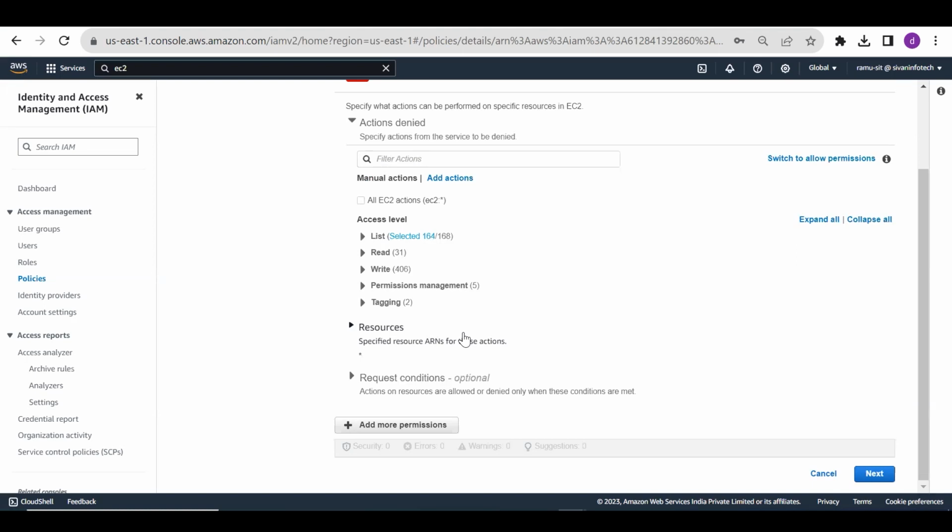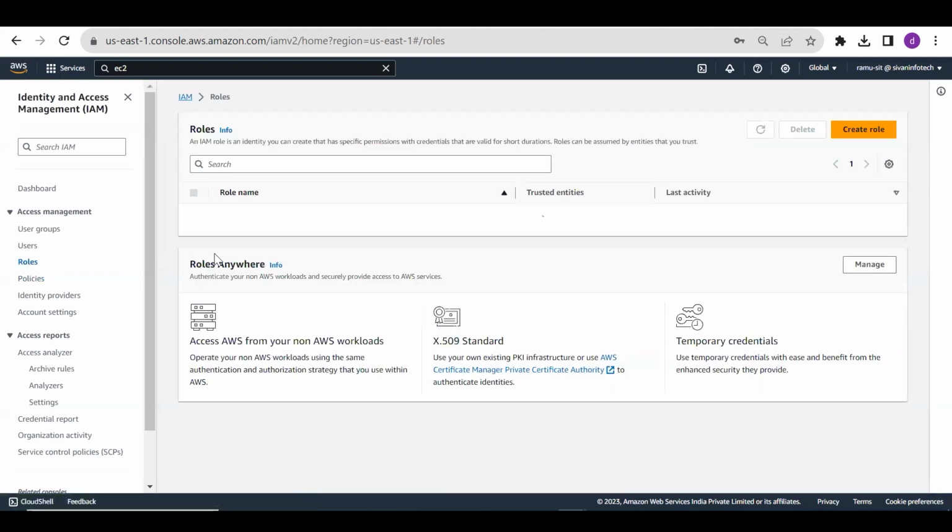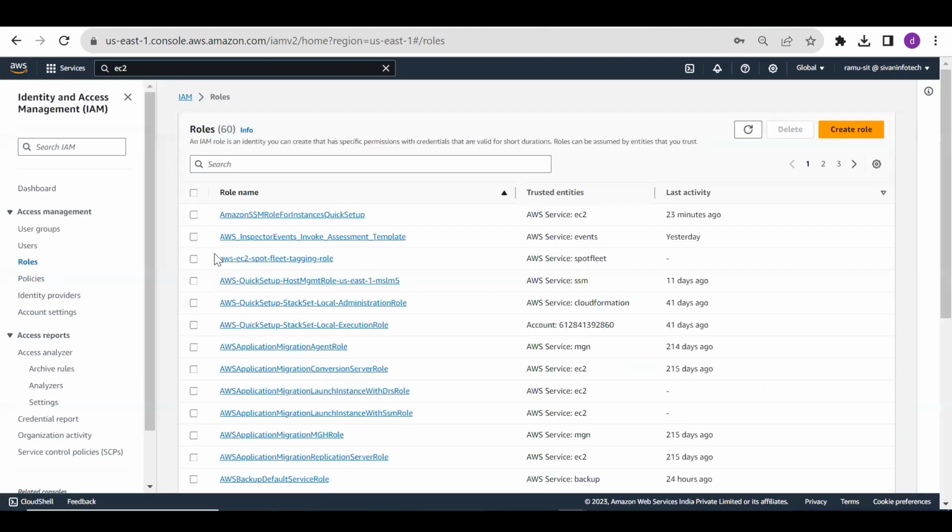What is meant by policies? What will it do? And to whom can we provide them? Users and groups. Same as users and groups, we can provide these policies to one more thing, that's called roles. Here you can see the roles, right? For the roles also, permissions, access is required.